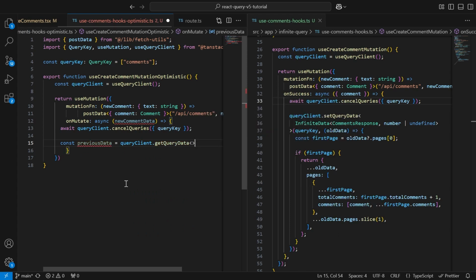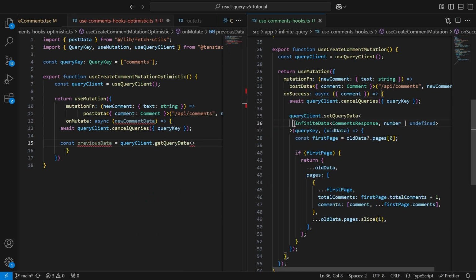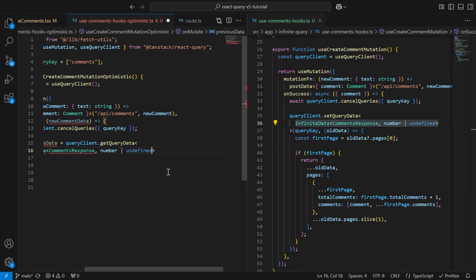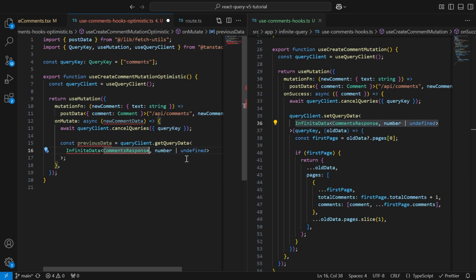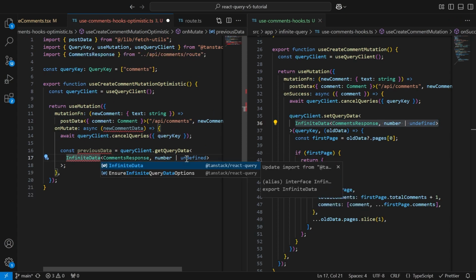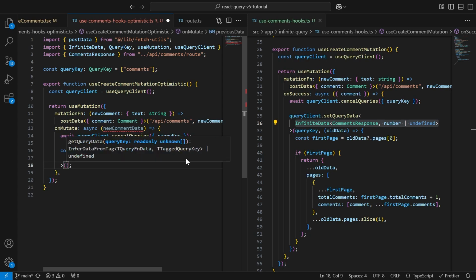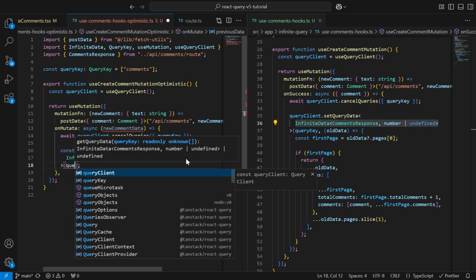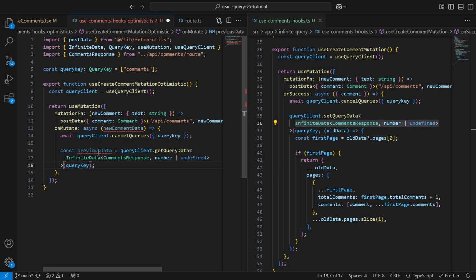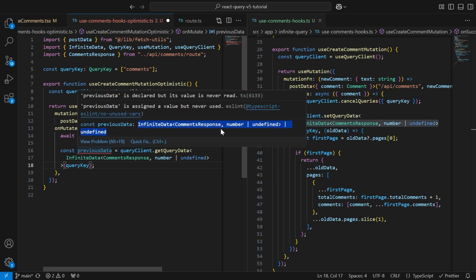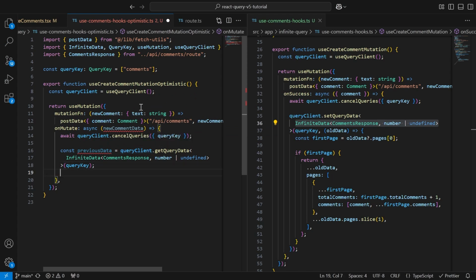And again, we have to define the type of this. This is the same InfiniteData type as over here, because this is what's inside our cache, right? So we set the type like this, we import these types. But we also have to call this function, and to it we have to pass the query key. So now in here will be the already existing cache entry without our new comment yet.